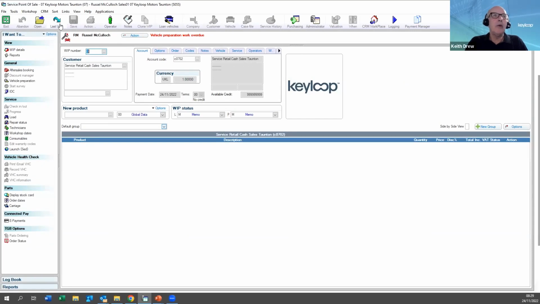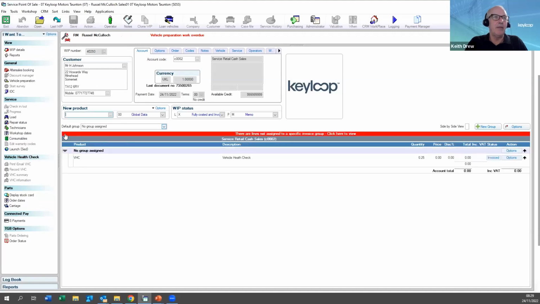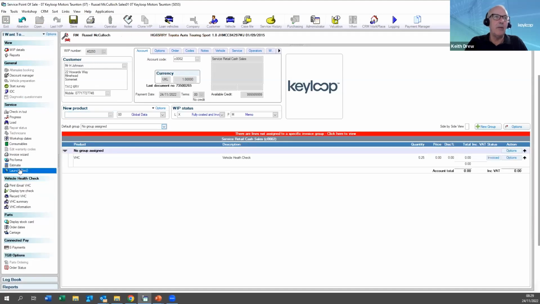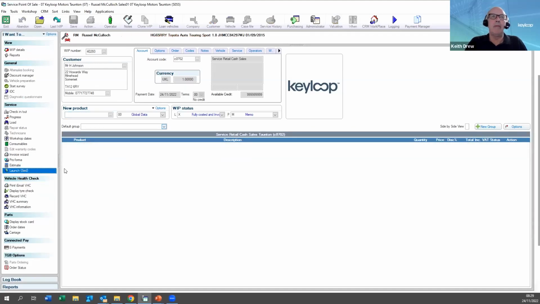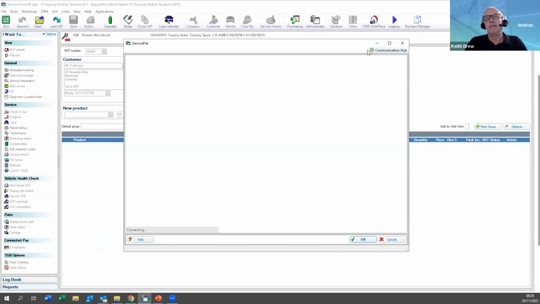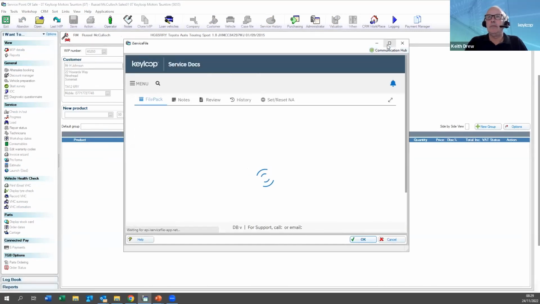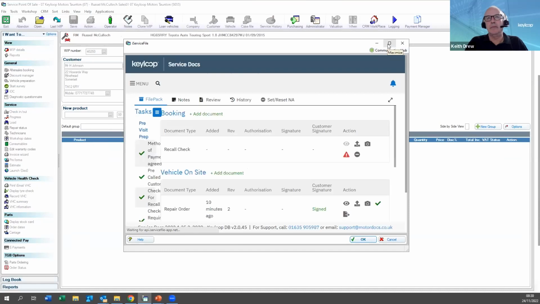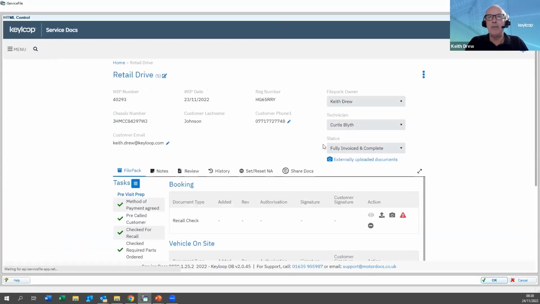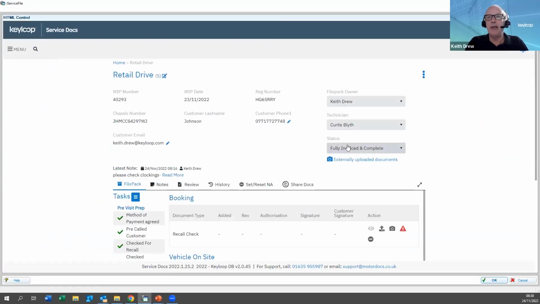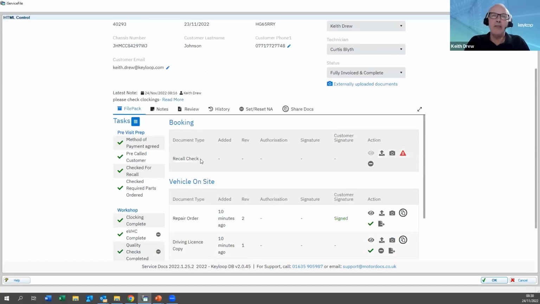And if I now quickly go back into that file, so I'm going to go back in via the whip this time. If I wanted to look at it directly from the whip, I can open it up. And I can see at that point, it's moved to fully invoiced and complete. But at this stage, I can see I've got one document missing. And this is a manual document. This is a document that we've set that we can manually upload.